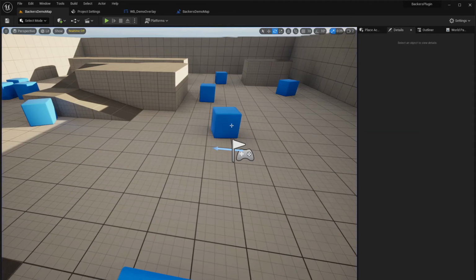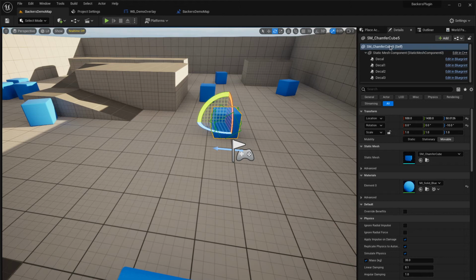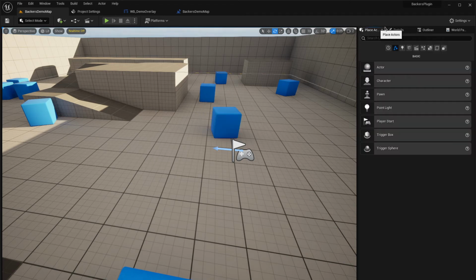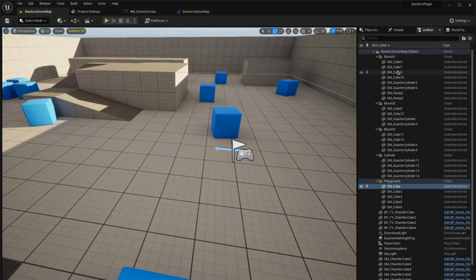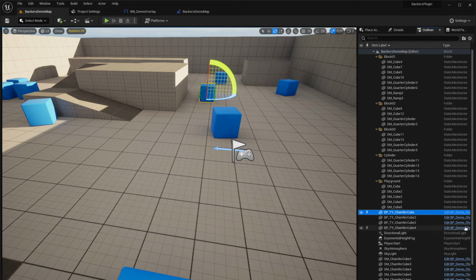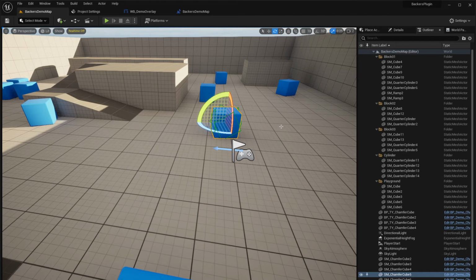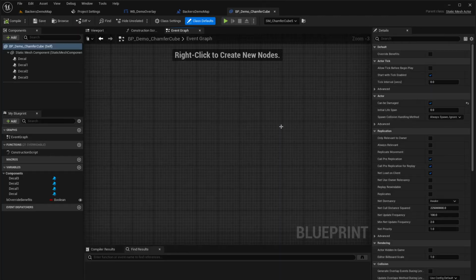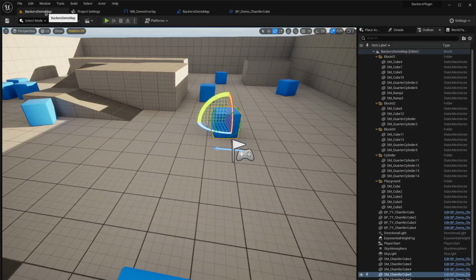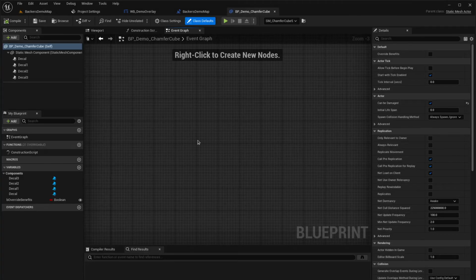I'll stop this, and you can see that we have these cubes in the level. These chamfered cubes are not just static meshes, they are blueprints. And if I press Ctrl E to edit those, they don't have any code here. So let's implement here that they react to our switching, to our logging in and logging out.